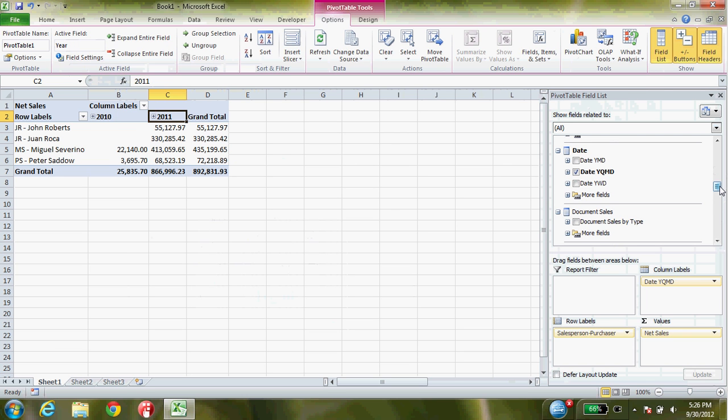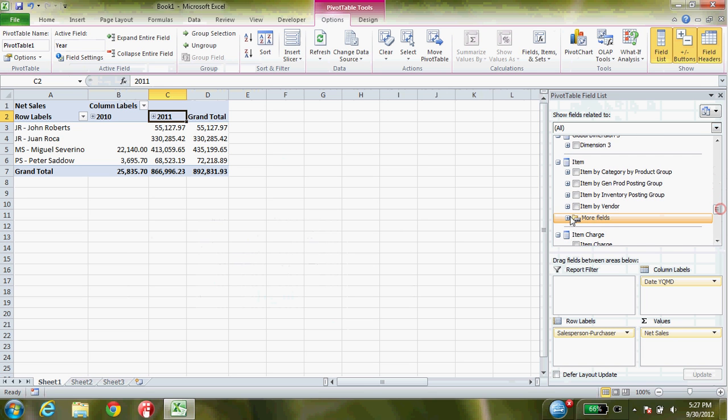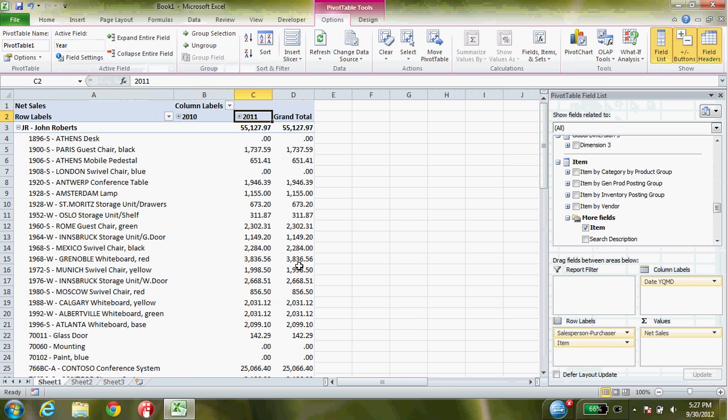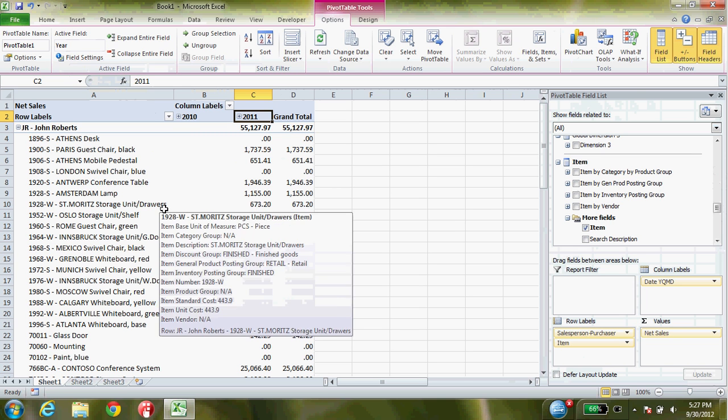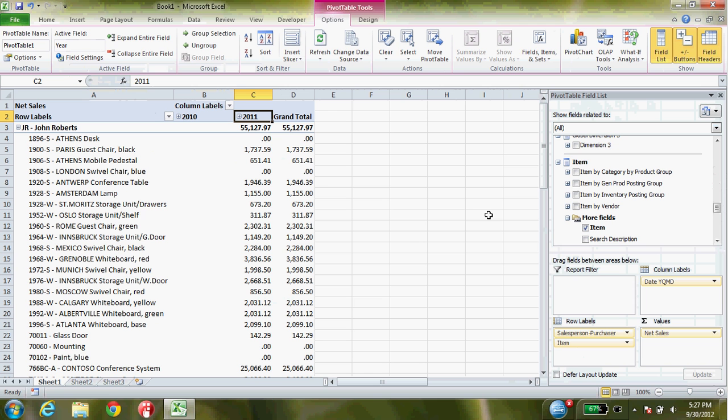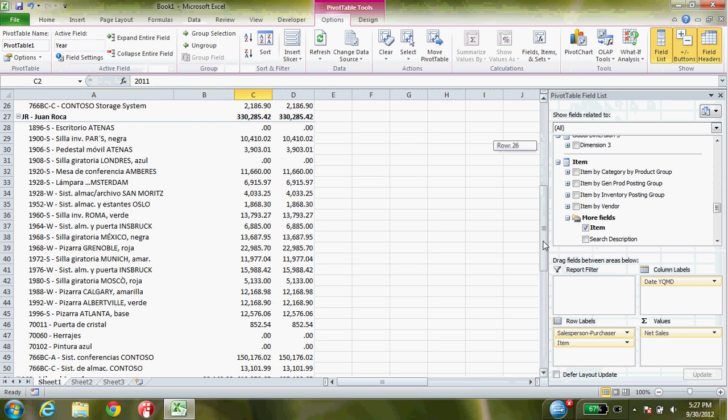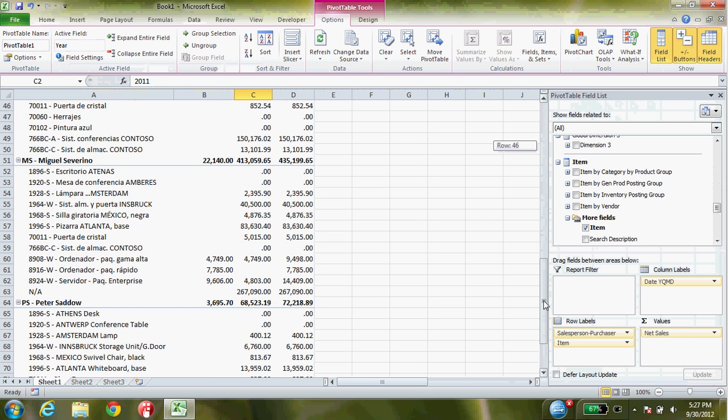In order to present how dimensions interact with each other inside a report, we can also add the item dimension under the salesperson. This way we see net sales by year, by salesperson, and by each item. But as you can see, items can be a long list and they are very hard to analyze in this way.